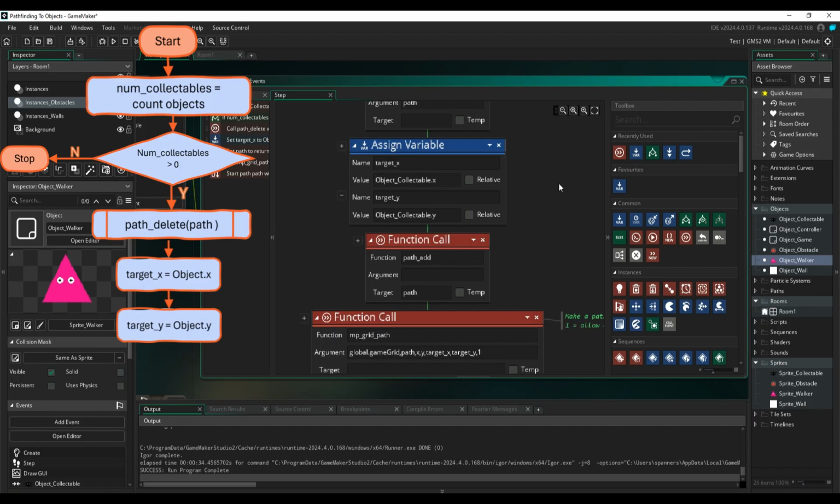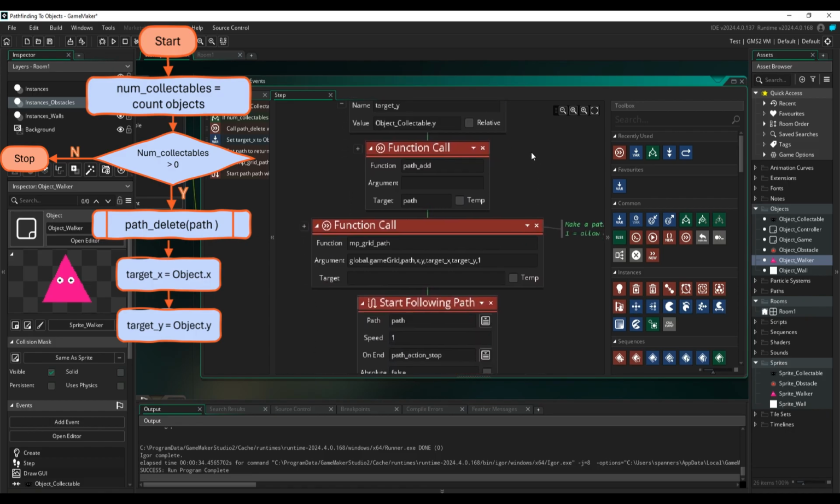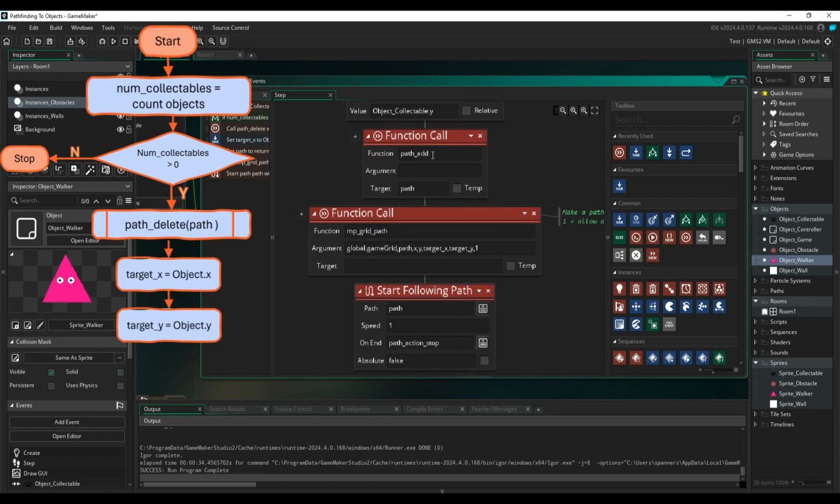Either one's absolutely fine. Once you set where you want to go with an X and Y, the next thing to do is to call path underscore add. We just deleted a path and now we're going to create a new one. And we're also going to call this path. So it's just recreating path. Think of it a little bit like a whiteboard. You've just wiped all of the data off and now you're writing it back on again.